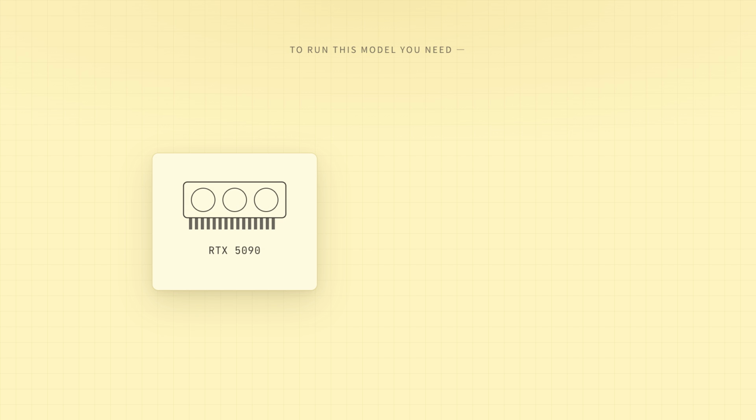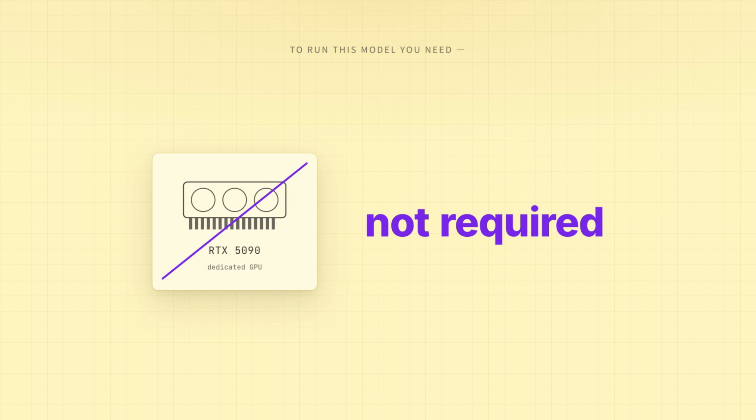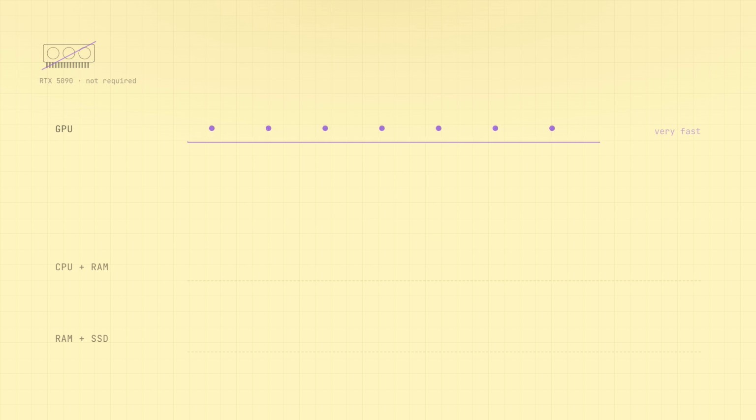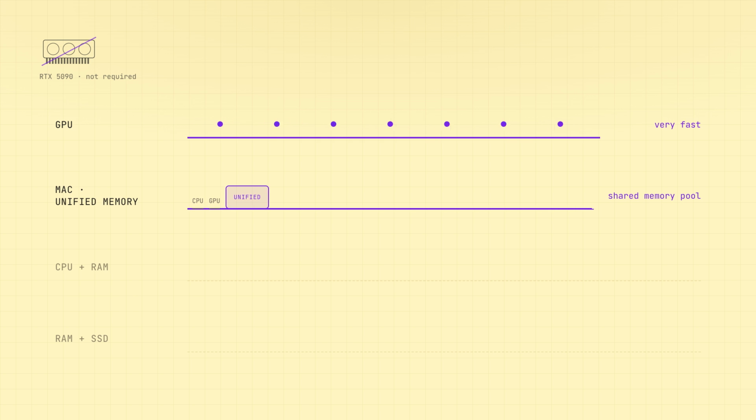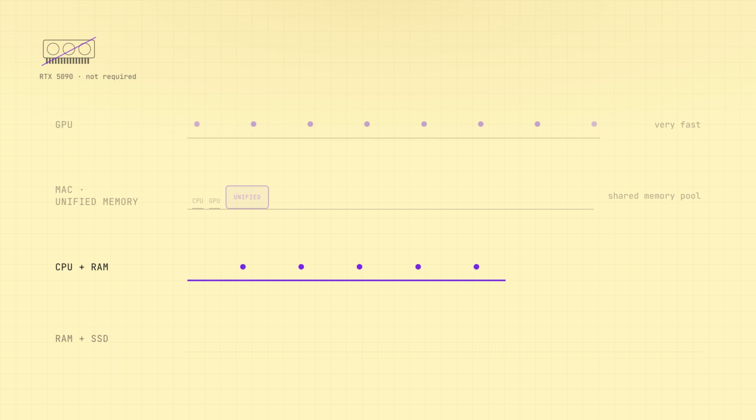You can run Qwen 3.8 27B without an RTX 5090. In fact, you can run it without a dedicated GPU at all. A powerful graphics card can make this model very fast. A Mac can keep the model inside its shared memory. And even a normal computer with enough RAM can run it through the CPU. It will be slow, but it will work completely locally.